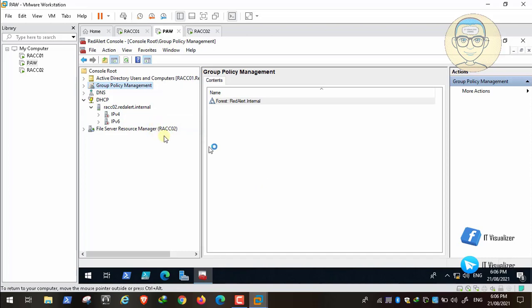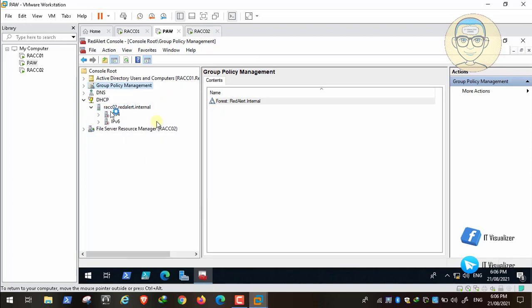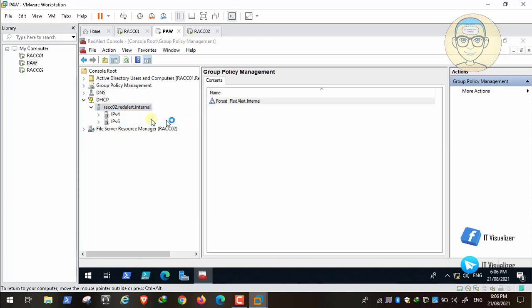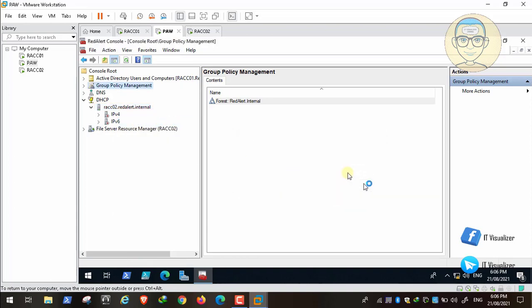This is a little bit slow, so after adding DHCP, you need to authorize it to give IP addresses to your servers or workstations. It is still waiting for authorization, so you need to wait, and we can see that the IPs are down. If you tell it to authorize again, you will get an error saying it is already presented in your Active Directory, so it is already authorized.